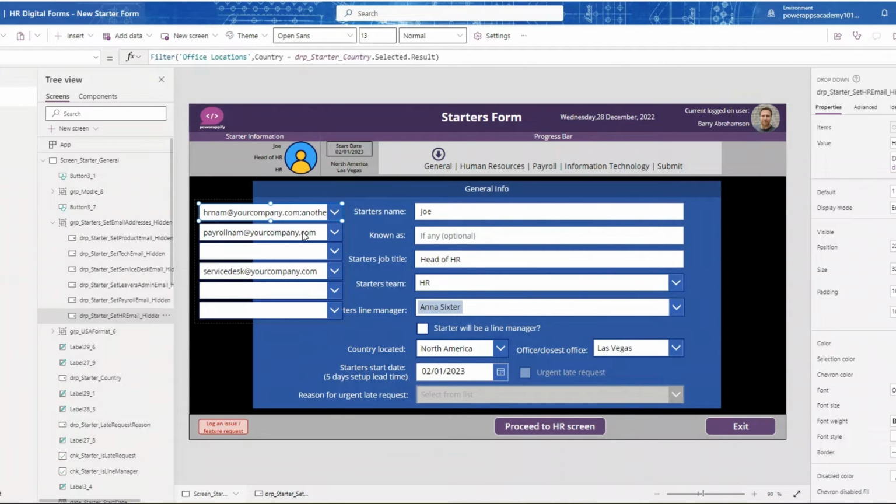Okay, and the same for this. It'll be payroll, same thing. You can see, except this value here is payroll, and the same for this one, it's going to be service desk over there. So that's how you set your emails. It uses those emails on the last screen to send emails to those relevant departments.